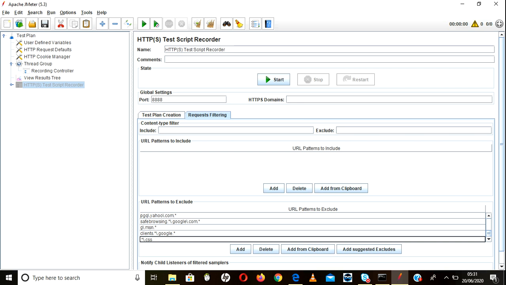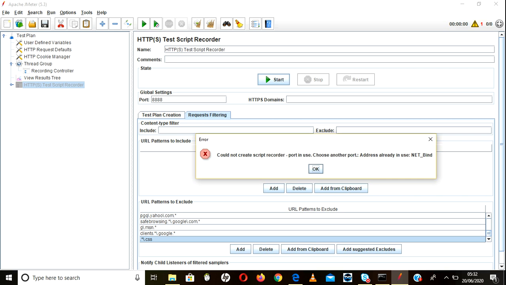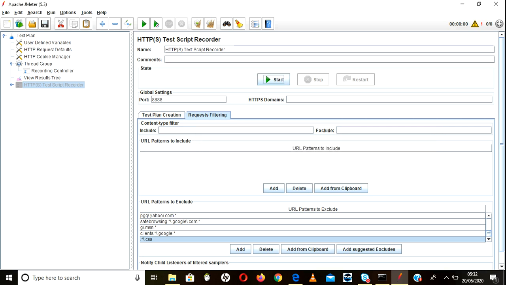Let's go ahead and start this application and see what error we get. See, it is saying could not create script recorder, port in use, choose another port. This port is already being used by net_bind, which means it is already used by another application, so I am going to use 8889. Let's click on the start button.